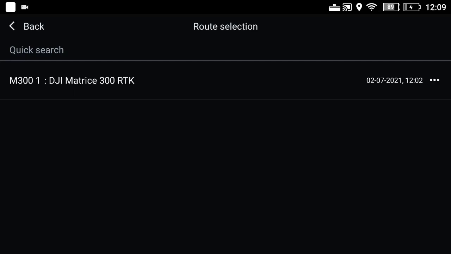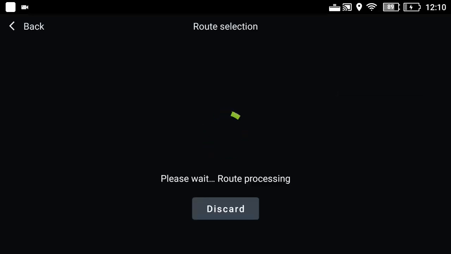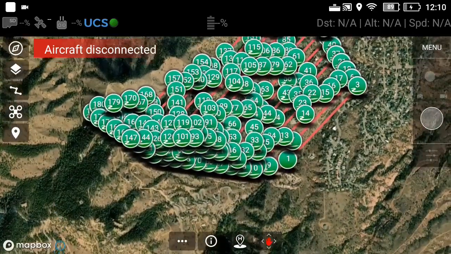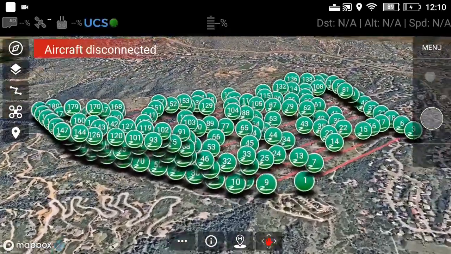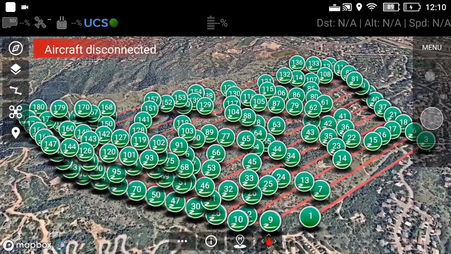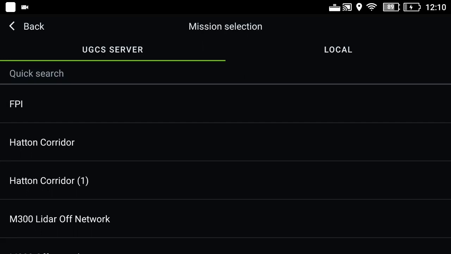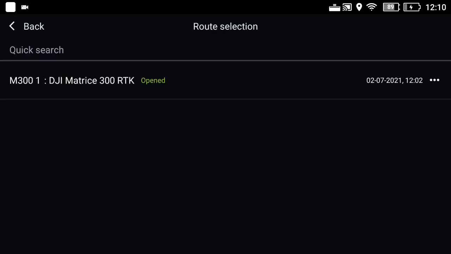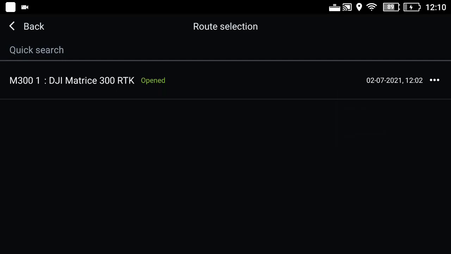So now I'm in route selection. I'll click the three dots to the right and I'll say make available offline. Now what it's doing is pulling that mission I planned on the server onto the controller itself. As you can see, it pops up, and this is the mission I will be flying. Then if I go back to Open Route, and I go to Local, you'll see that test mission that I started is now locally stored. If I click on that, it says it's currently open, and I can go through and delete this mission or make comments on this mission.